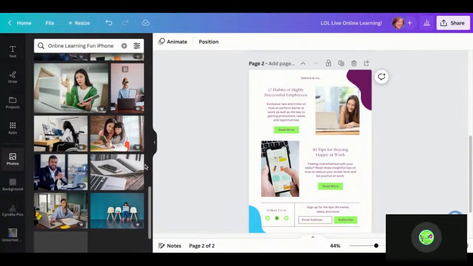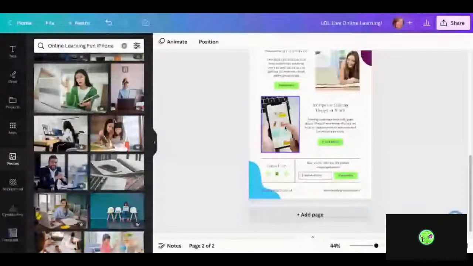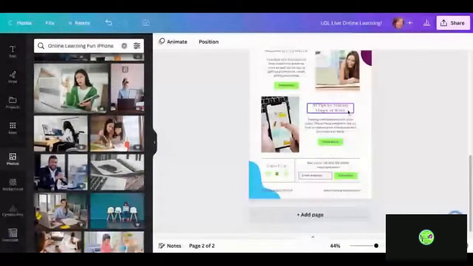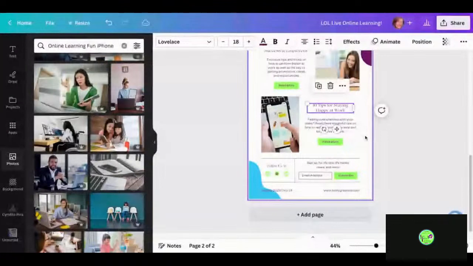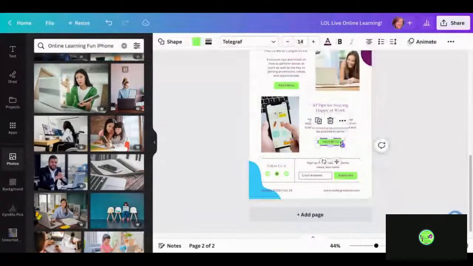Okay, so that is how you can change some photos up and then change your text. And the thing we wanted to talk about was a QR code. So let's add a QR code to this. So instead of read more, I'm actually going to just take that out and a QR code there instead.